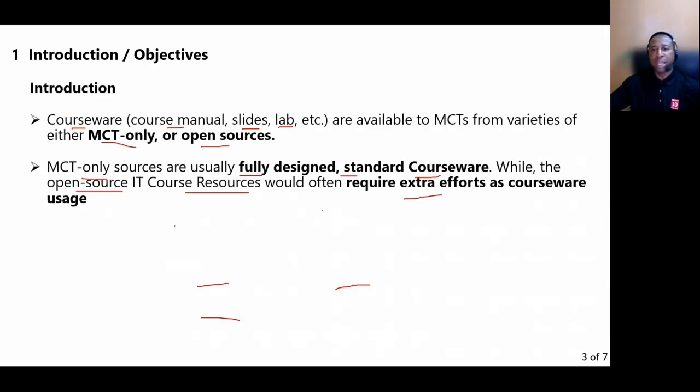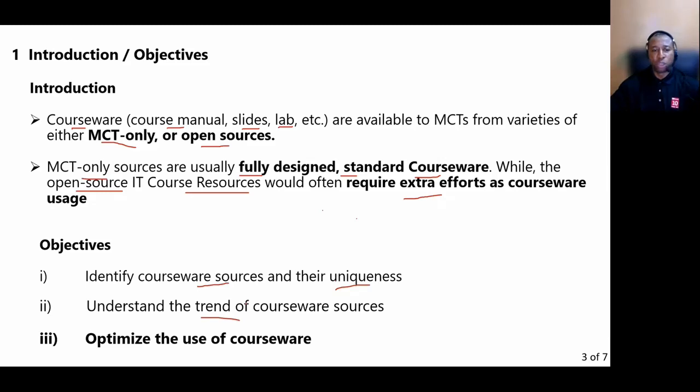So we have basically two sources: MCT-only sources, which provide fully designed courseware, which is great and makes it easy for MCTs; and open sources, where you have to put in extra effort creating slides, setting up the labs, and so forth. As for the objective, we need to identify the trend and then start adjusting accordingly. The most important objective here is to be able to optimize the use of these various courseware sources.